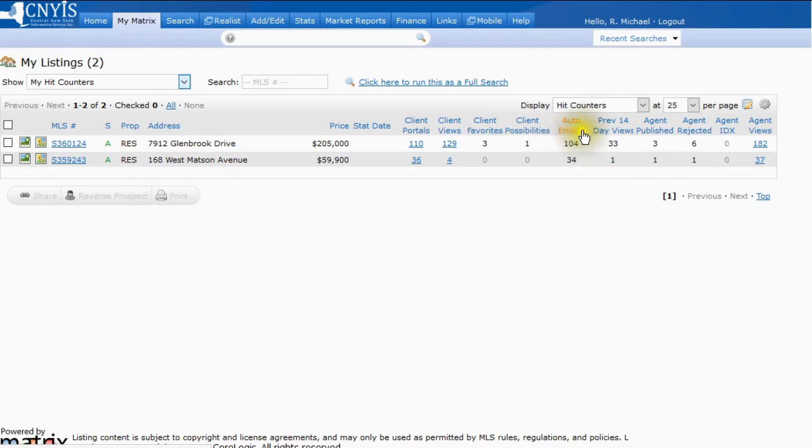The next two parameters, auto emails and previous 14-day views, are related to auto search emails.